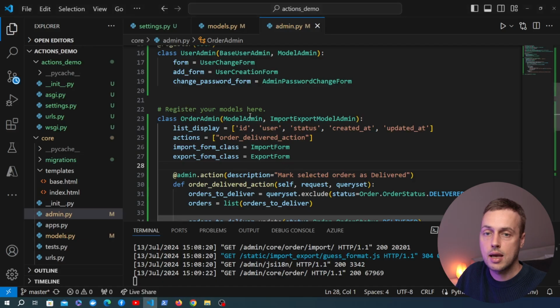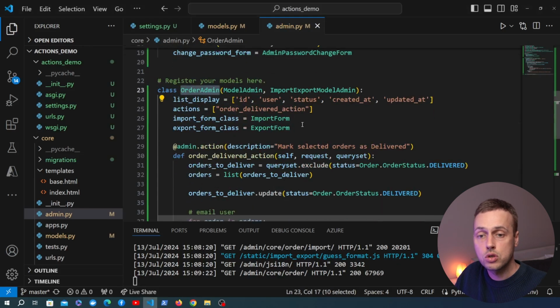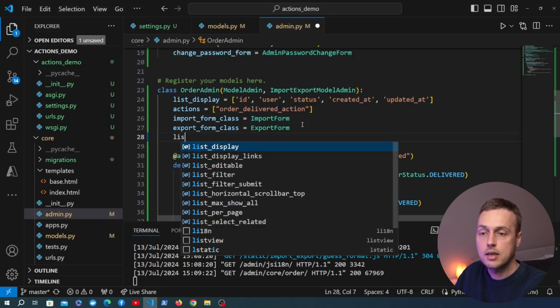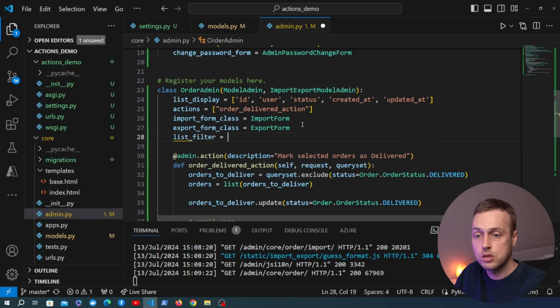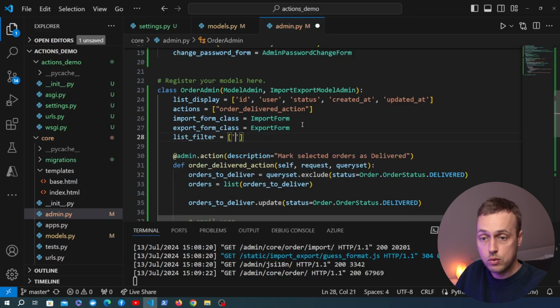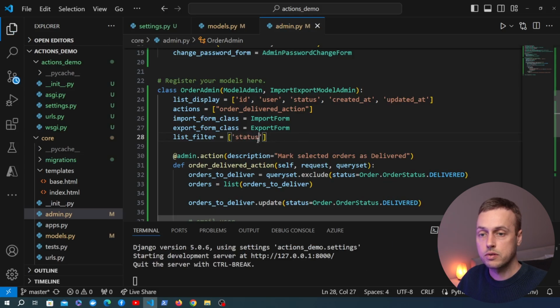So let's go back to the admin.py file, and in the order admin class, we can add another attribute here, and this is built into Django. It's called list_filter. That's set to a list of different fields we want to provide filters for, and we're going to do that for the status field of the order class.